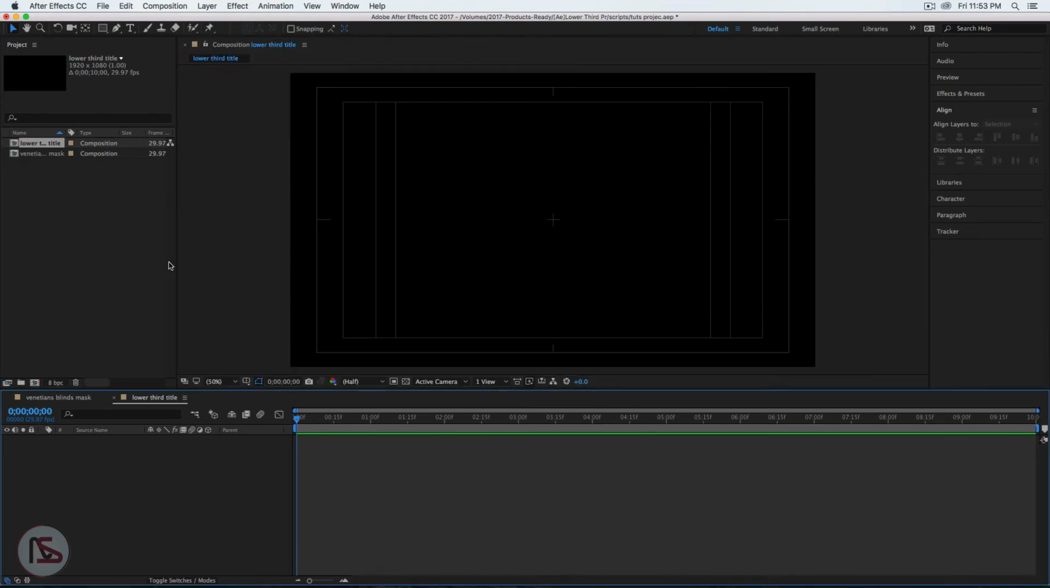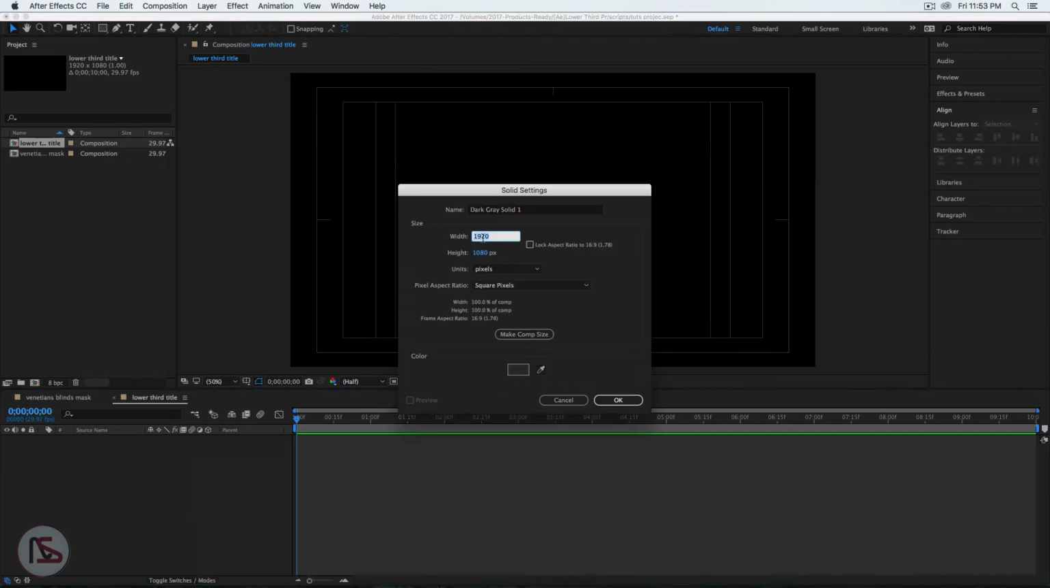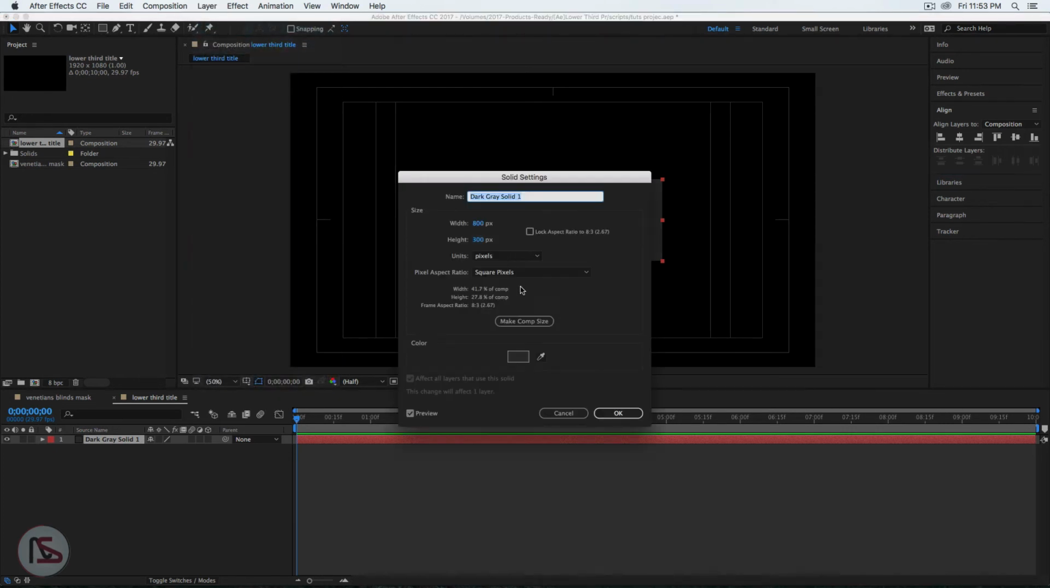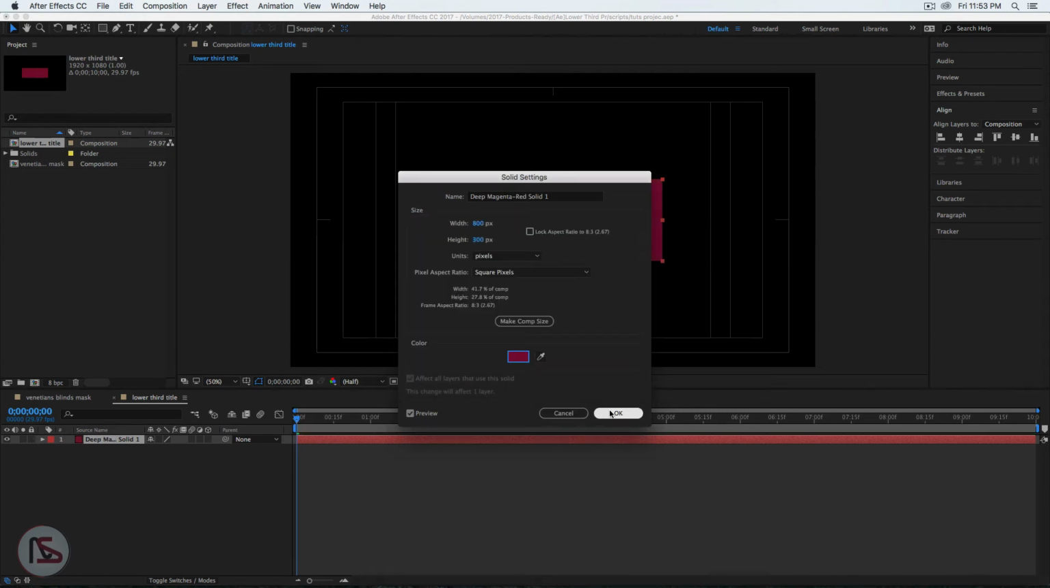Close this, and then what we're gonna do is create a new solid. So let me go right click, new solid, and here we're gonna go maybe 800, you will see why, by 300 maybe. Let me see and make sure it's aligned to center, and also make sure the anchor point is in the center, of course. And let me change the color of this one maybe. I don't really like this dark gray. So let me go and choose a nice color right here maybe, and let me hit OK.